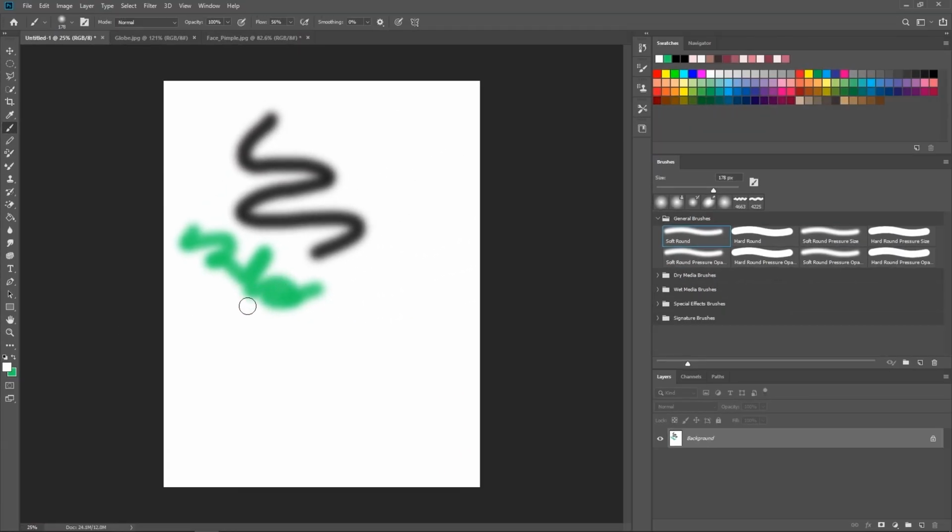Think of these squares as like a mini color palette where you only have two colors to select from. Right now, the color we have underneath this green color is white. And to get to this color, if we want to select it, all we have to do is press the X button on our keyboard, and that will swap our colors. So now we'll be painting in white.